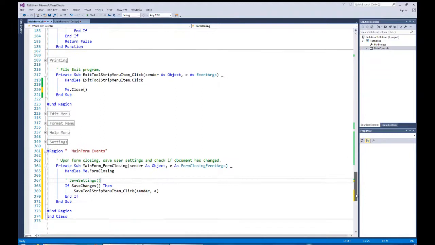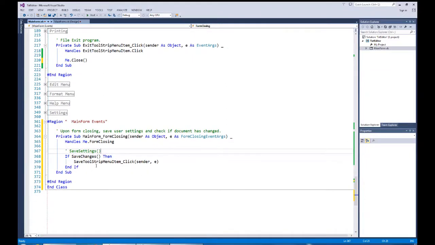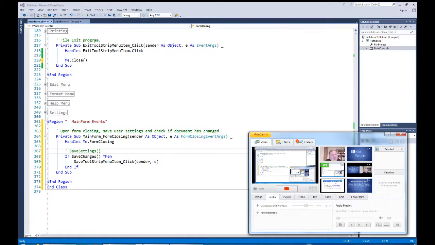So very simply, we have just a few lines of code, but we want to have the form closing event, and you'll see that I've coded in here also the region statement to group our code. We're going to be adding more into the main forms event region area. This is the first one we've added, the form closing event. So let's take a look at our code running.